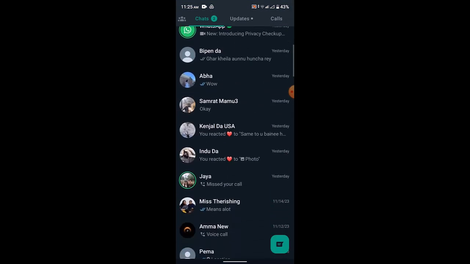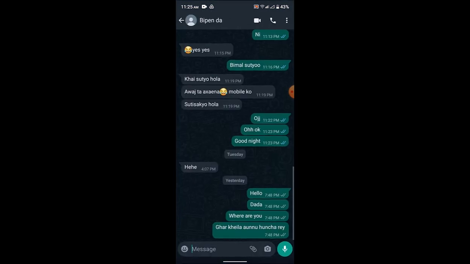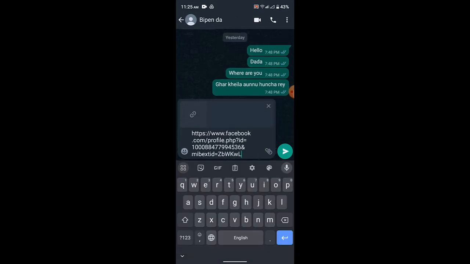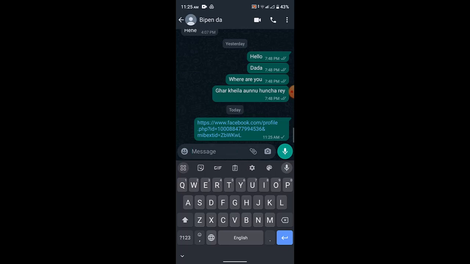For now I'm just going to go ahead with Facebook. So go ahead and open up the particular page and paste in the link. Whenever this person taps on the link, it's going to direct the person to the page that I've sent. So in this way you can copy the link of a Facebook page.